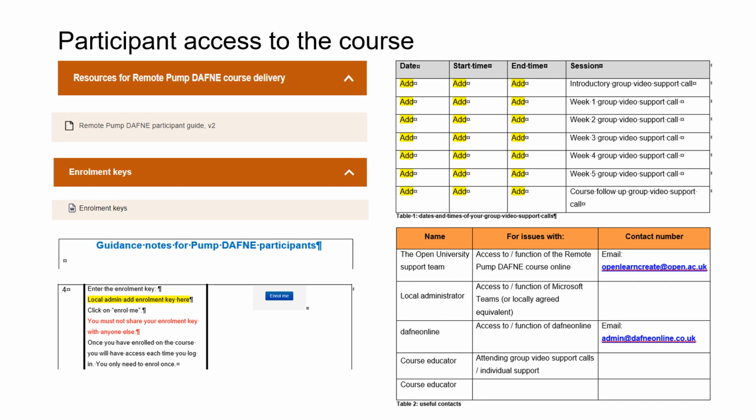As mentioned, all the course information for participants is in one document, the Remote Pump DAFNE course guide for participants. Send the guide as soon as possible after the pre-course appointment. Before you send the guide, add your local information to it, including the enrolment key for the Remote Pump DAFNE online course from the DAFNE Central Resources area Enrolment Keys tab.